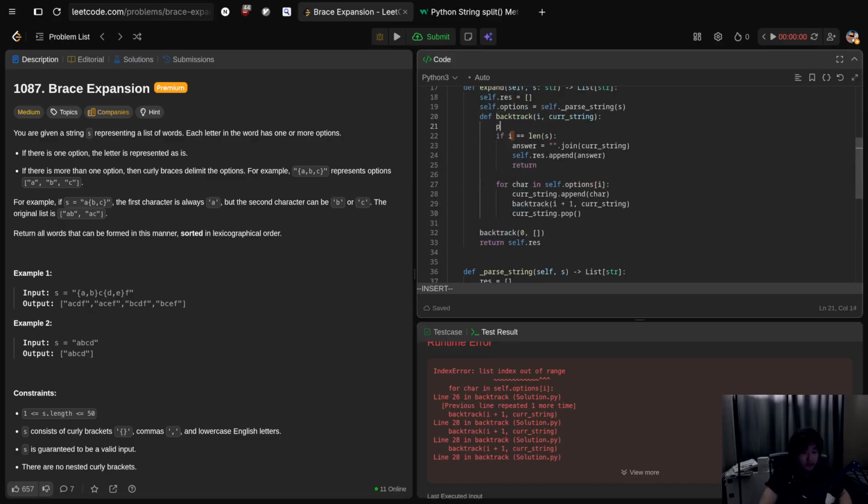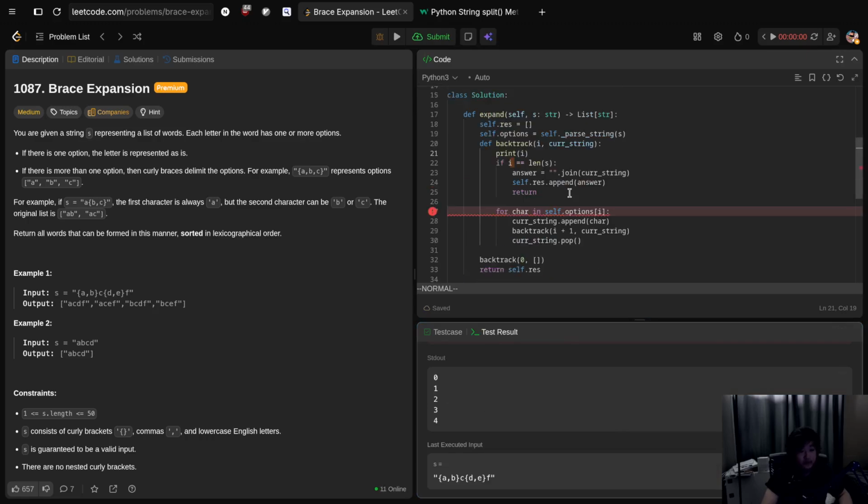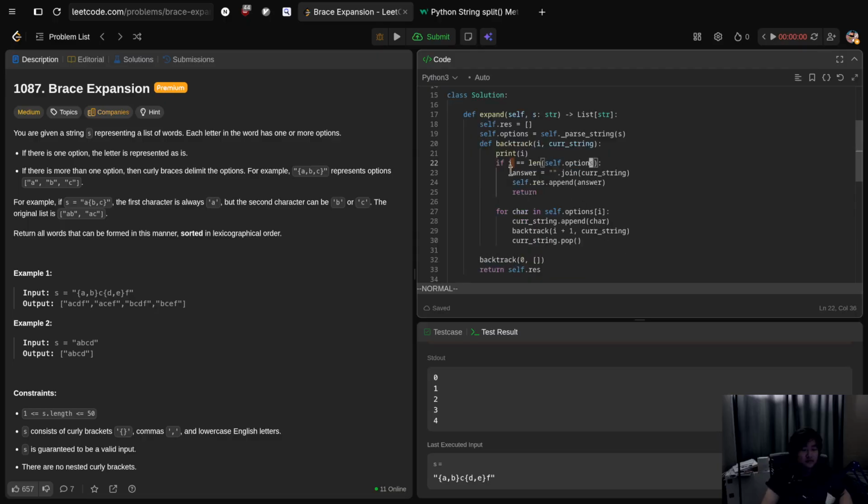Hold on, let me see this. Print I. Okay, that's actually interesting. What is length of S? Oh my god, not length of S. Length of self.options. Okay, what am I doing? Oh my god, that's such a dumb mistake.